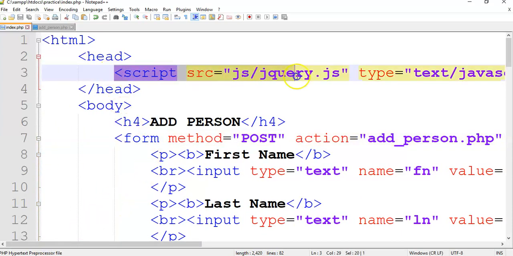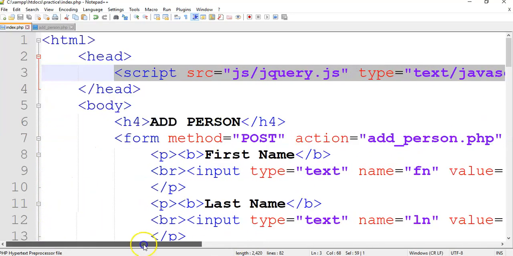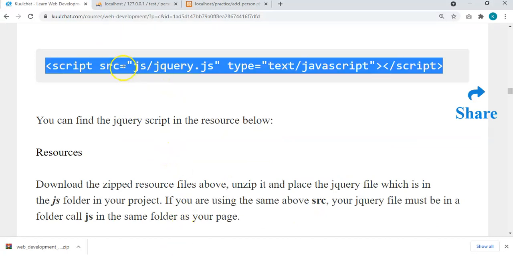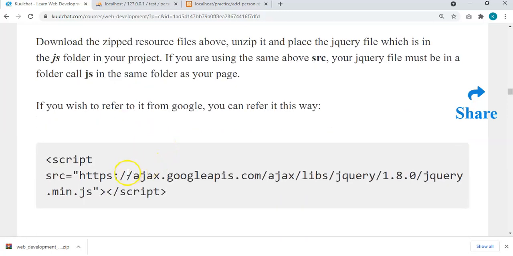So first, include the jQuery scripts. You can download the jQuery script online, or you can download the resources and extract that file, then get the jQuery from that resource. So you download it, unzip it, then put the jQuery file in your folder, and then you refer to it here.